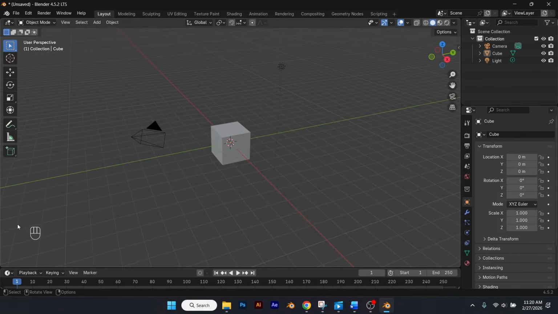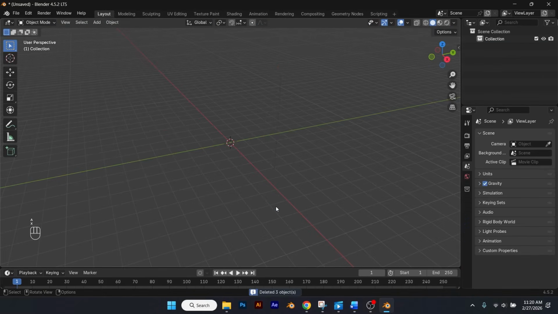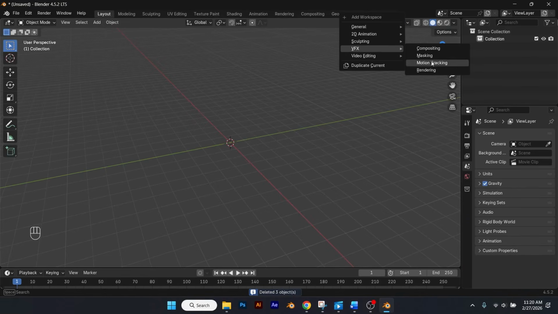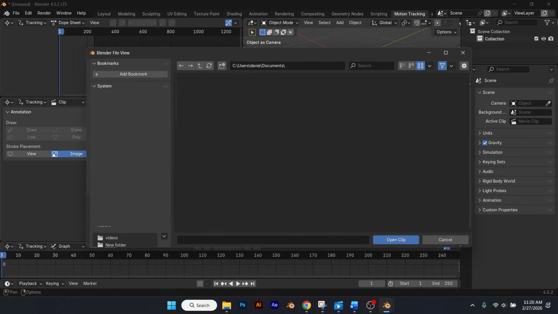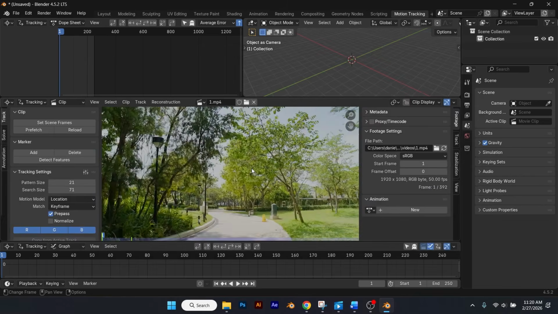Screencast Keys has been turned on at the bottom left of the screen to help you follow along. Click on the plus sign at the top. VFX, Motion Tracking. This opens our motion tracking workspace. Click on Open to import your footage. Next, click on Set Scene Frames to set the number of frames to that of the video. Click on Prefetch to load the video into your scene.